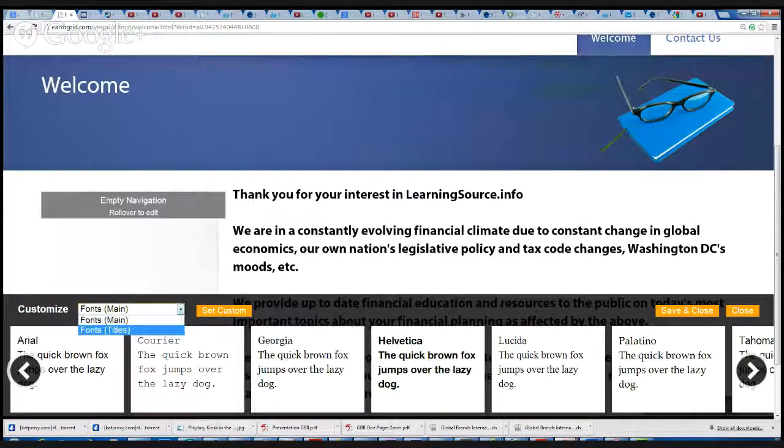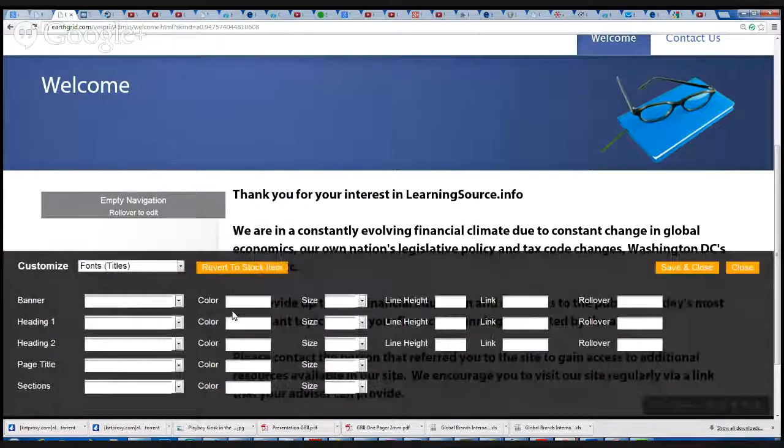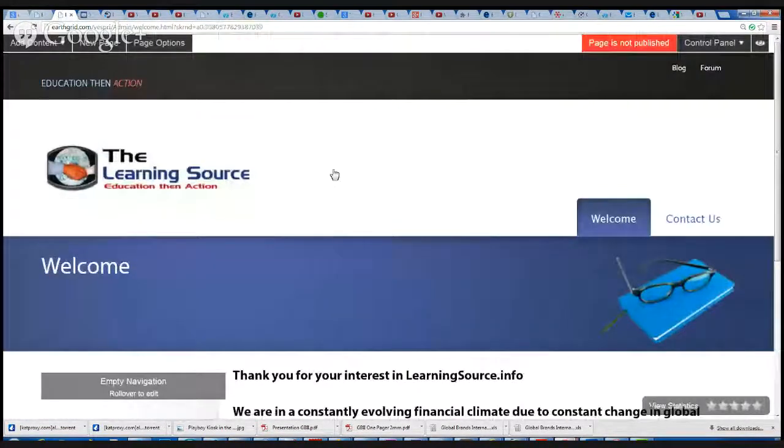You can edit the titles. And now if I go here to titles, you'll see these are all my titles. Like I have this welcome right here. I can hit set custom and I can pick the color, the size, the line height, heading styles, page titles, sections, and I can change the colors right then and there. And each design has its own different layout, own different customization menu.